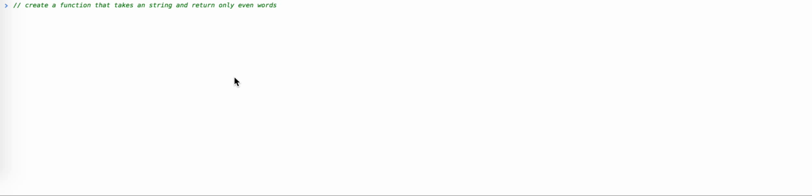Today we're going to be writing a function that takes a string and returns the same string but with even-length words in order, from least length to max length. So how would we do that? We start by creating a function.